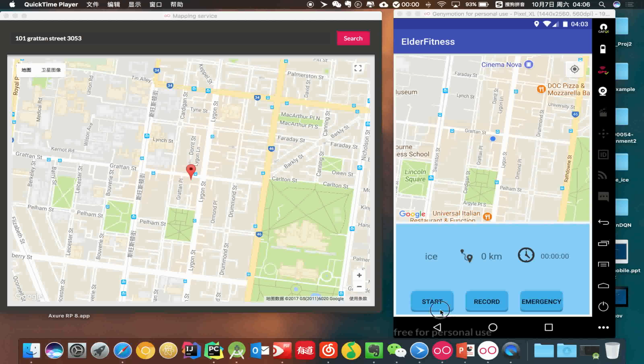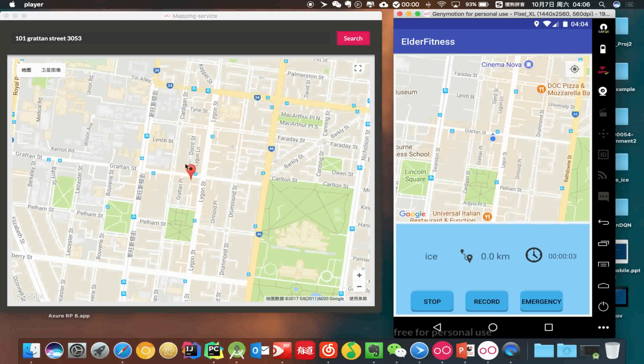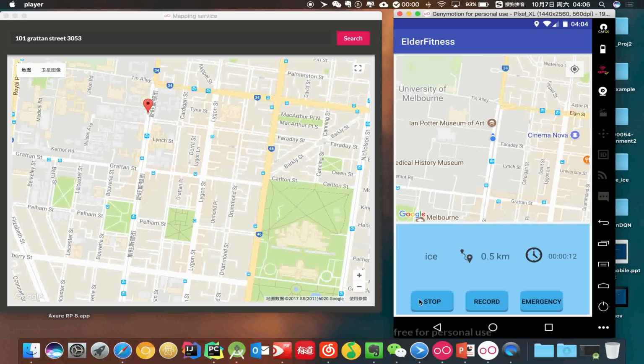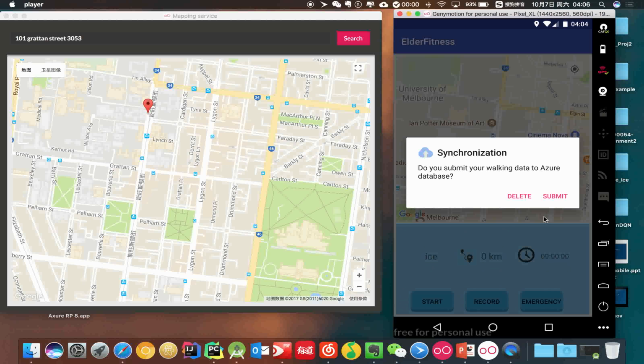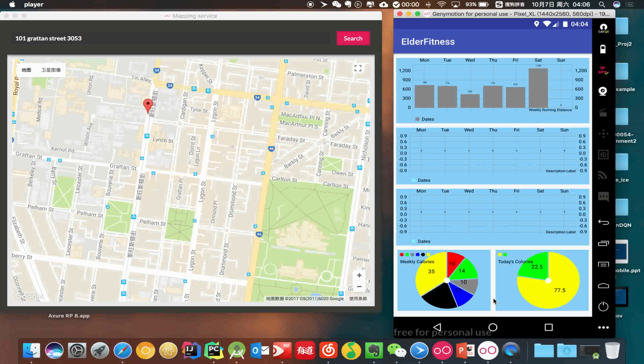First we click the start button. And then we change the map in Map Simulator as if we are running. After we finish the workout, we click stop and submit data to the cloud. And now we click the record button to go to the data visualization page.